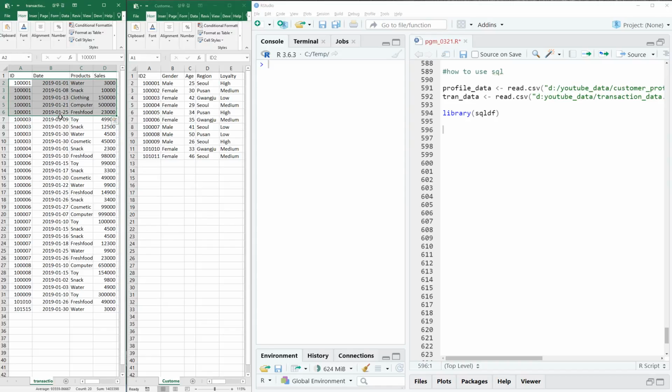We typically save this kind of transaction data in long format. The second data set consists of profile information. We typically try to manage this kind of data as unique customer information.